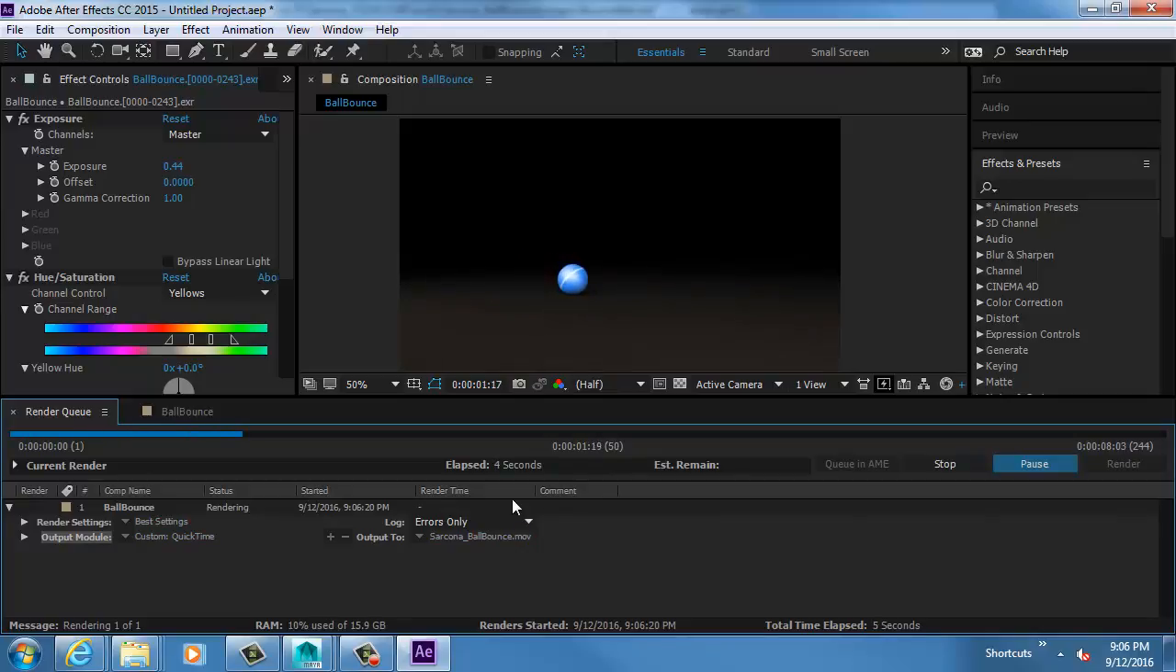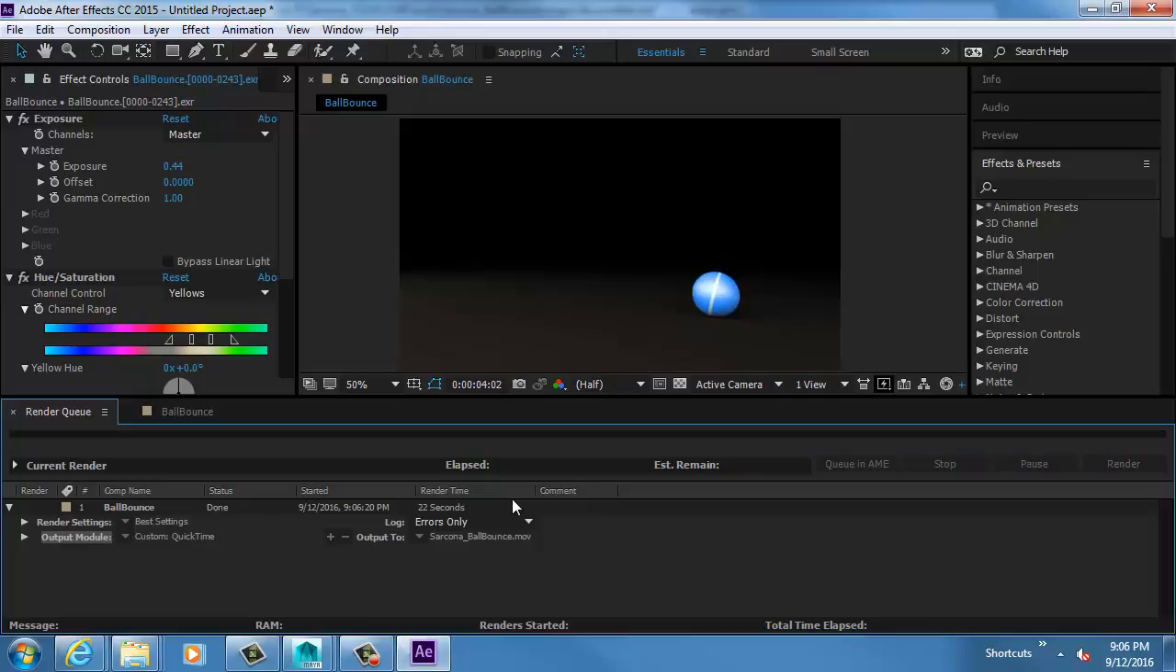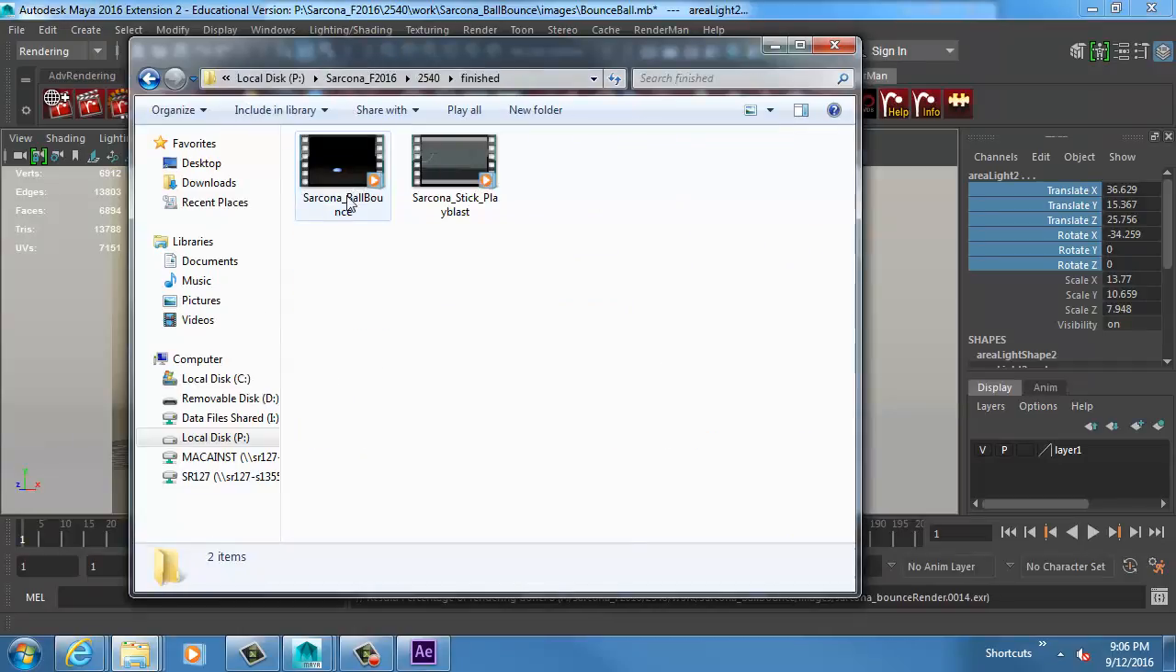I also have to do my play blast. So my play blast for my stick has to be made into a movie. My play blast for the ball has to be in a movie. So when you're turning these in, you'll be turning in so far 4 movies. You'll have 2 for the stick animation, the play blast and the rendered, and then you'll have the ball bounce play blast and the ball bounce render. Once it's done, you go through and check out your finished work.